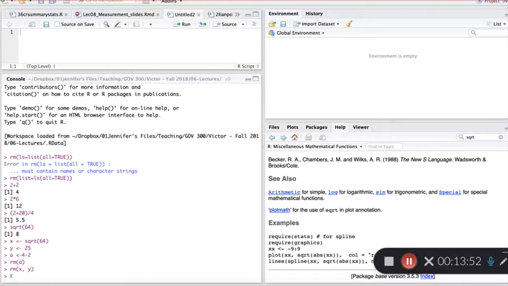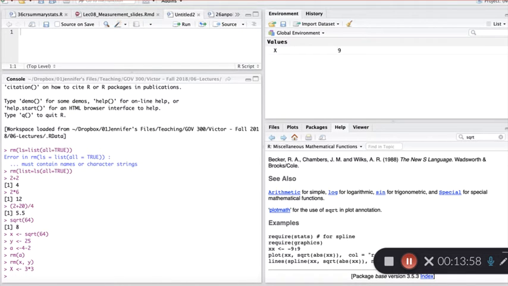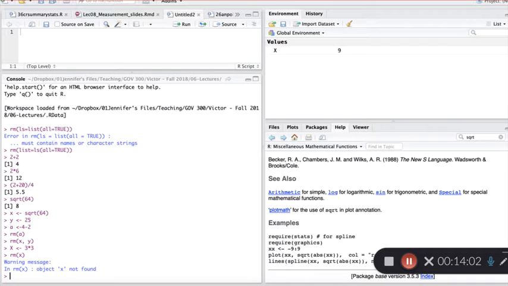If I created an uppercase X that I'll give the value 3 times 3, and then I tell it to remove lowercase x, it will tell me it's not found. So that's your lesson: R is case sensitive. Every comma, every capitalization has to be in the right place, otherwise you'll get errors.